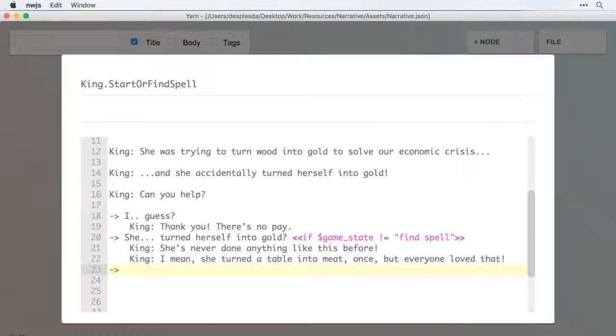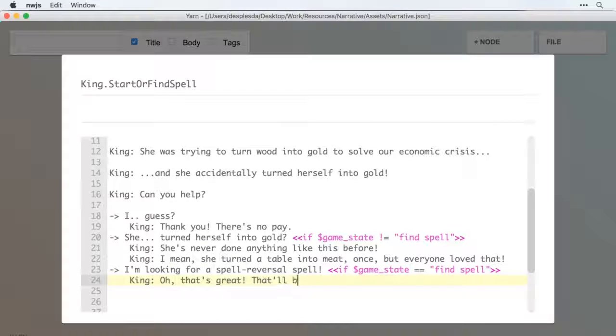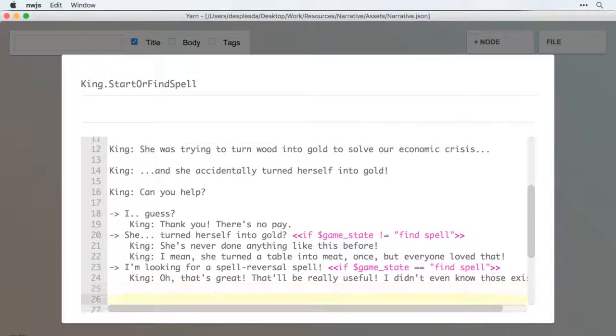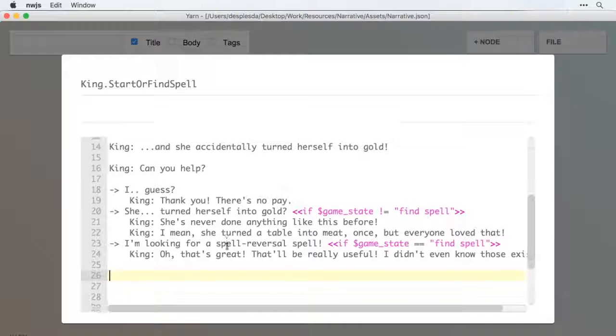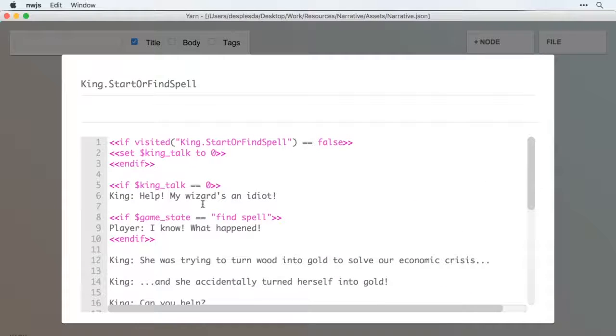So if we are in the find spell stage, after the king says, can you help, we'll be able to say, yes, I already am. So we say, I'm looking for a spell reversal spell, but only if game state is equal to find spell. The king should reply, oh, that's great. That'll be really useful. I didn't even know those existed. This all runs if we are in the start or find spell stage and we have not yet spoken to the king.